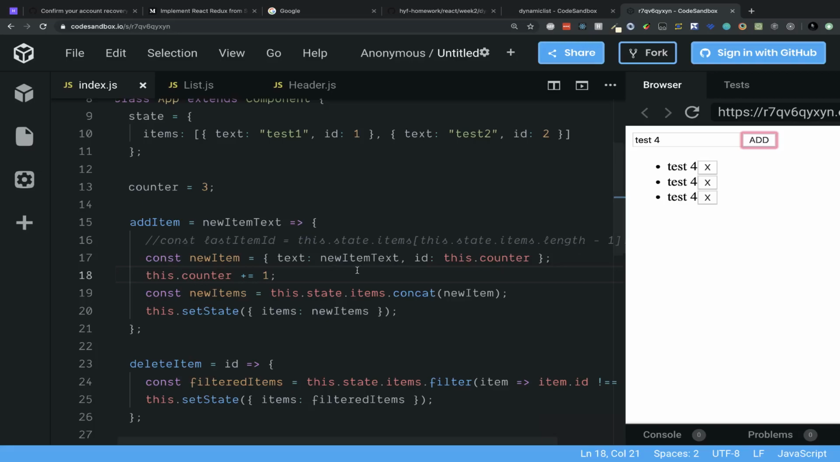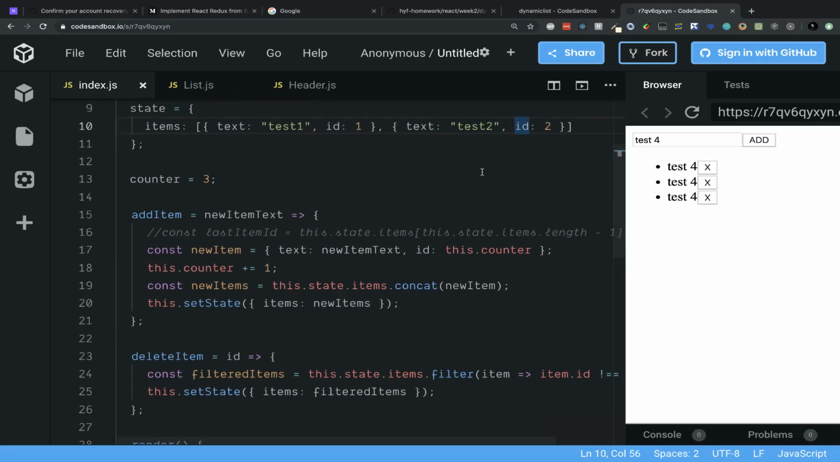Yeah, but then the IDs will start from 3. Yes, because we have already 2 here. Yeah, sure. Makes sense? Yes. Just some bugs.